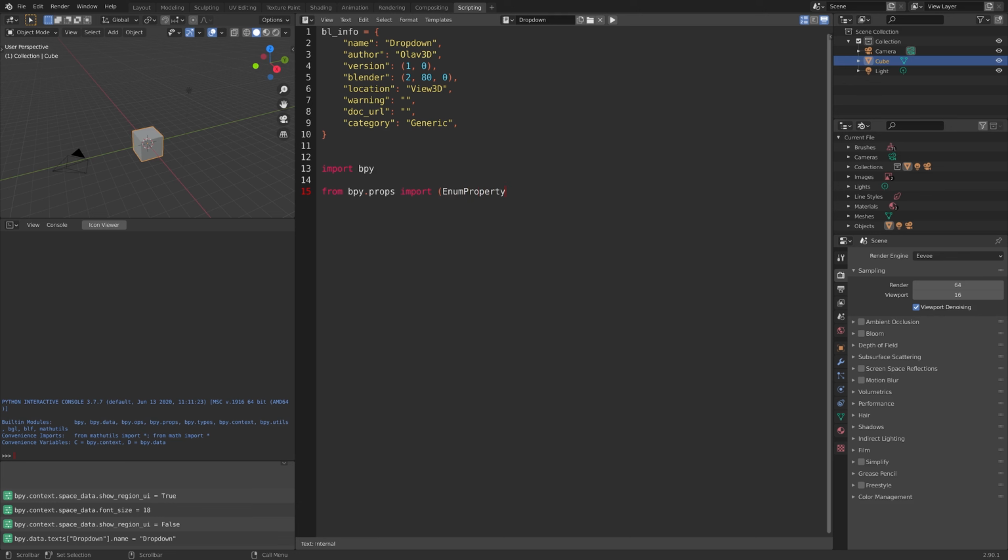And then we also need to add the PointerProperty, and EnumProperty will be used to store the drop-down values, and the PointerProperty will be used to point to those values. So let's set a parenthesis. So now we import those two properties.